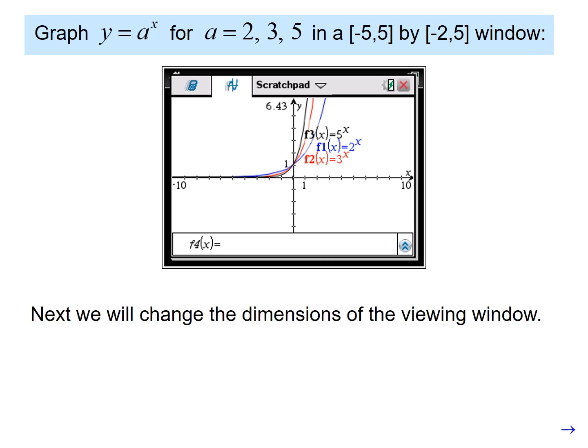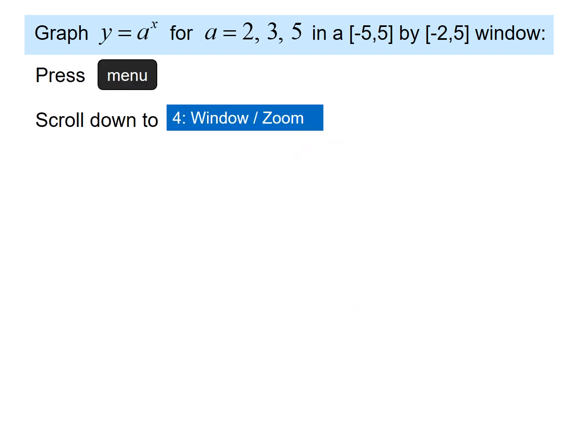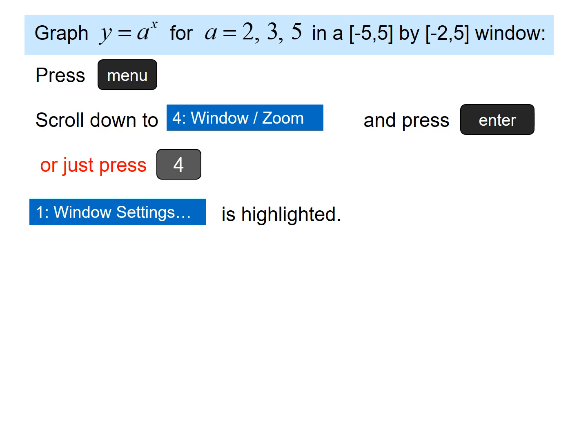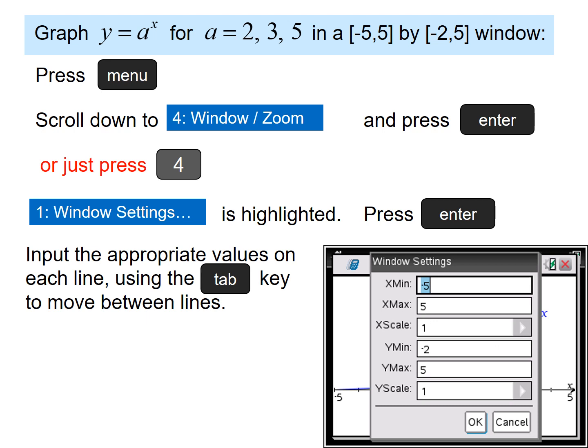And now to change the dimensions of the viewing window, press menu, scroll down. You can press 4, window zoom, and press enter. And by the way, yours might not be 4, depending on if you have a different version of the Nspire. It might be 5 or 6. Just look for the window zoom and go to that function. Window settings, and you're going to input the values you want for the window settings. So the minimum value of x, -5, max is +5, y minimum -2, y max +5.